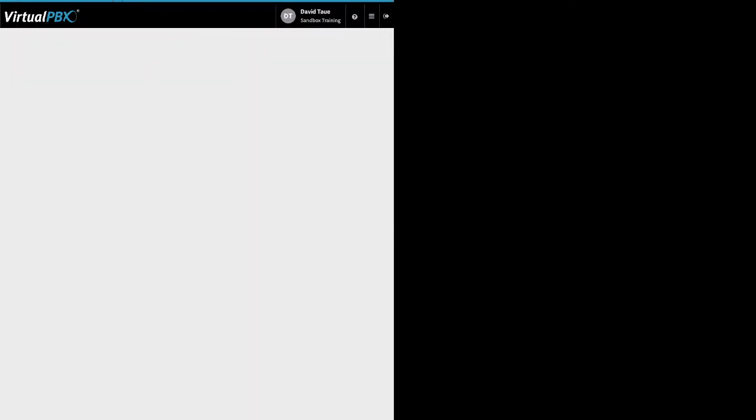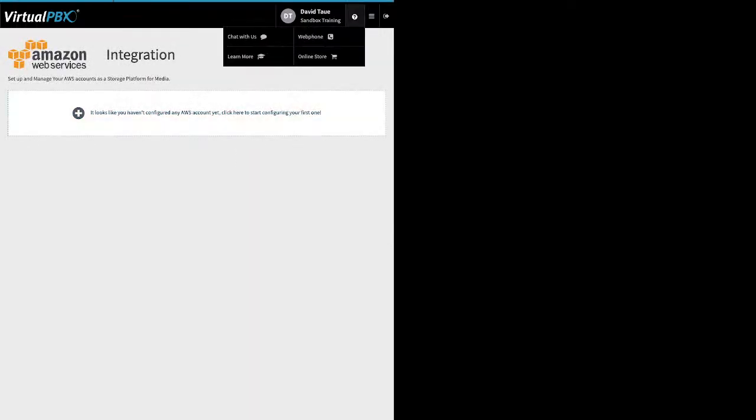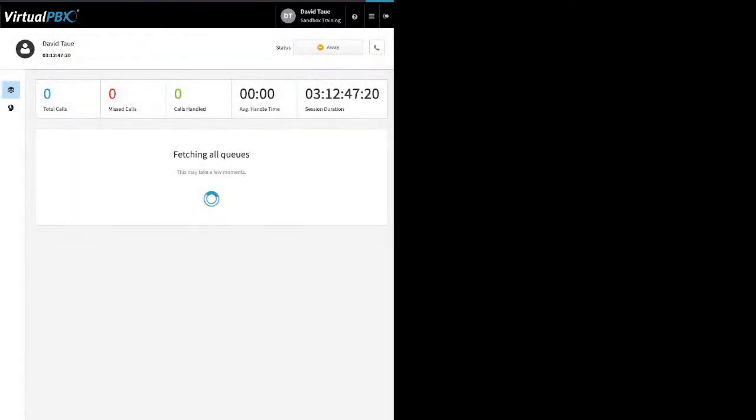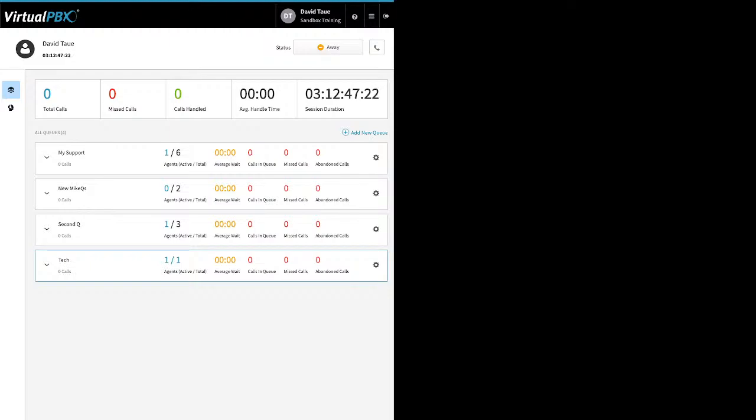Integration AWS, that's just to link your AWS account to your Dash account. ACD queues. ACD stands for Automatic Call Distribution, a call center feature. It's an upgrade to existing plans, although in some cases you may need to change plans to be able to upgrade to queues. So for all of that, you definitely need to talk to account services.